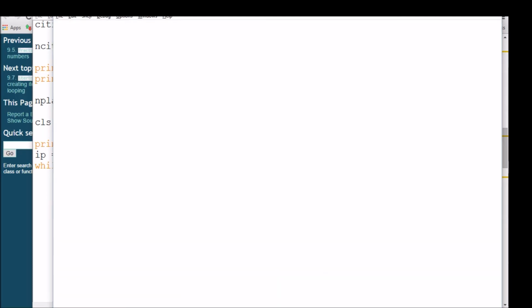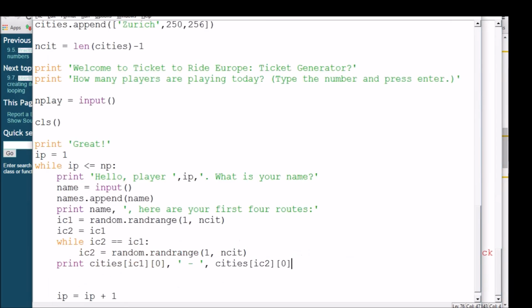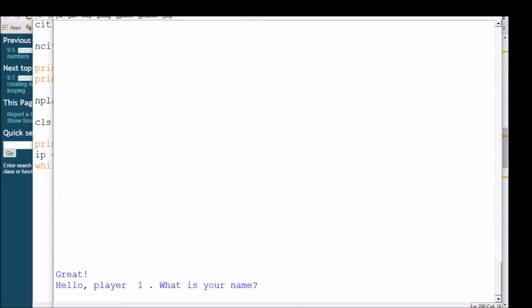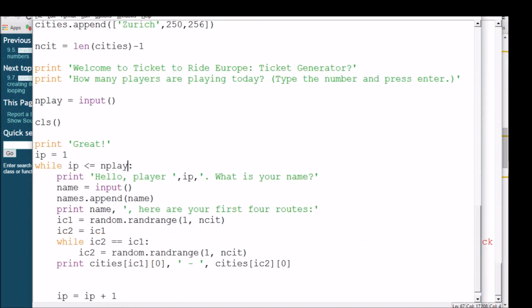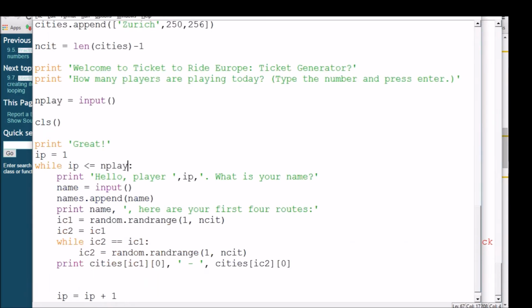So here I'm just checking to see that it'll pick random ones. And here's where I found out that there's an issue with reading in NP. Oh, I called it NumPy earlier. I can never seem to remember those things. Okay, so here's where I discovered that there's an issue with the text. And so I see that the text Brian is not defined. And so I'm thinking, why won't it take my name?